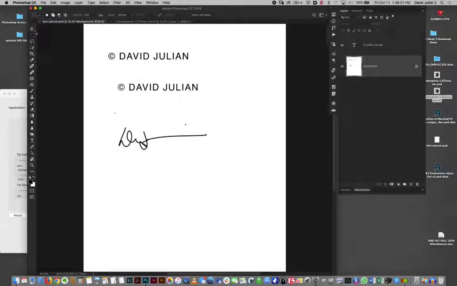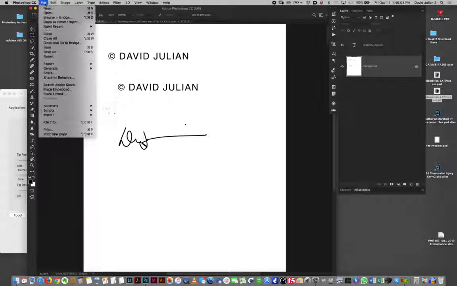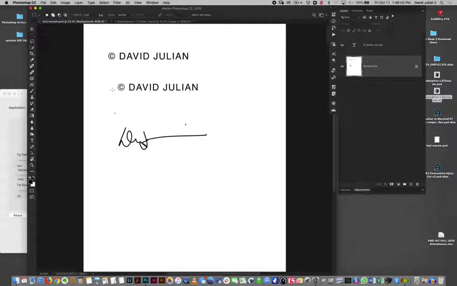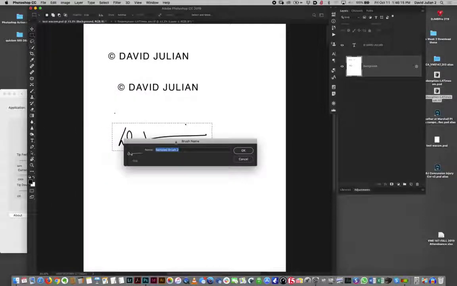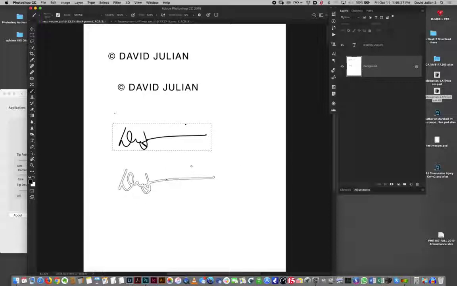Rectangular marquee. Drag it over the brush, including my little dot there. Once again, going Edit, Define Brush Preset. I'm going to call it Signature, or it could be DJ Signature, doesn't matter. And that's the brush.